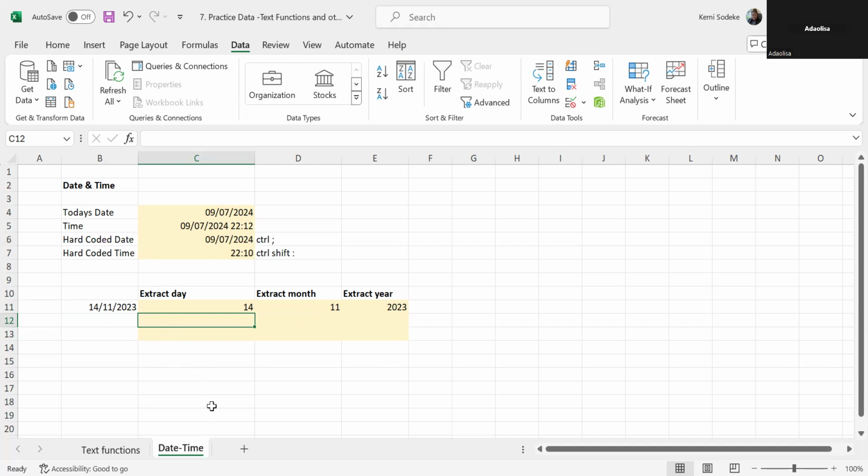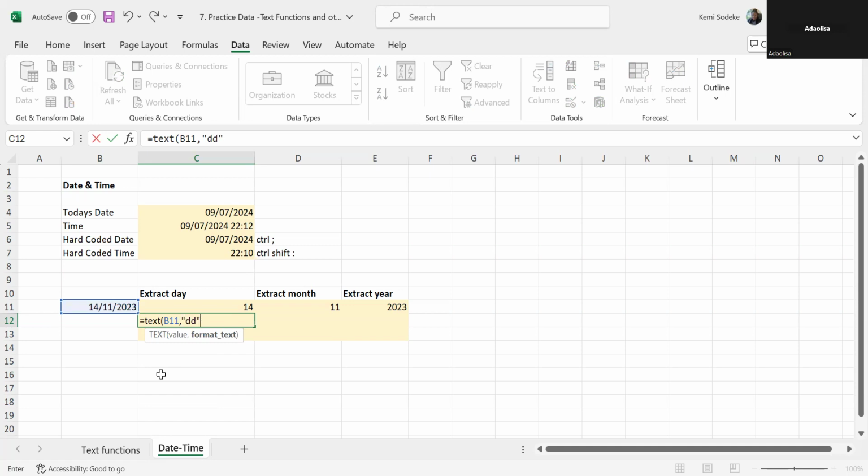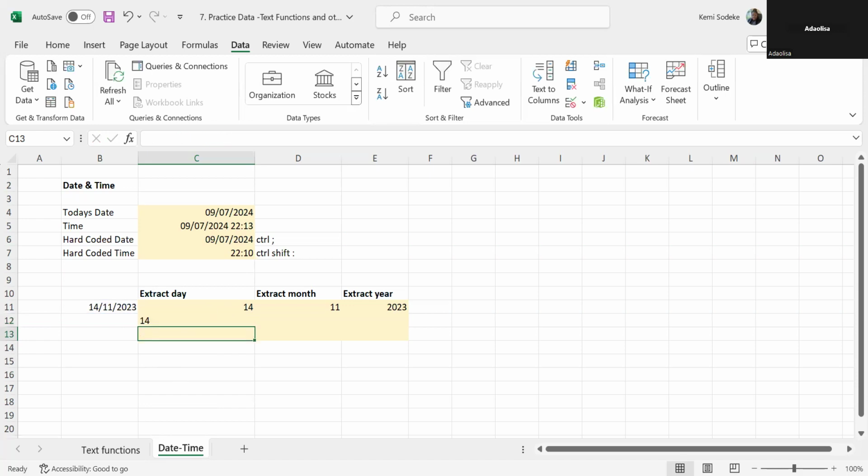And especially when you want to change it to the actual day of the week, or when you want, instead of 11, which is November, to write NOV. So the first one, if we do equal to text, open a bracket, I'm going to click on this, comma, and my format is day. That is my day. So it will extract the day in that format that you wanted.